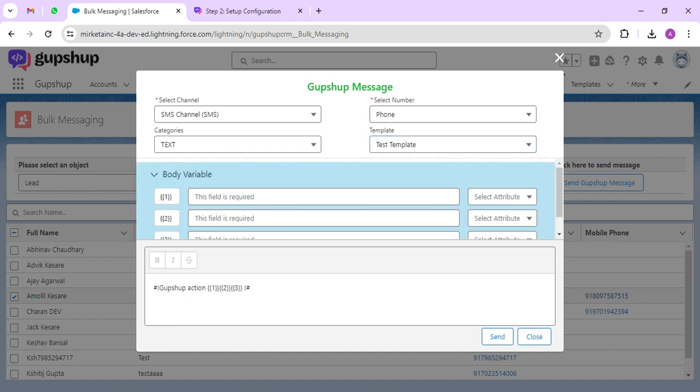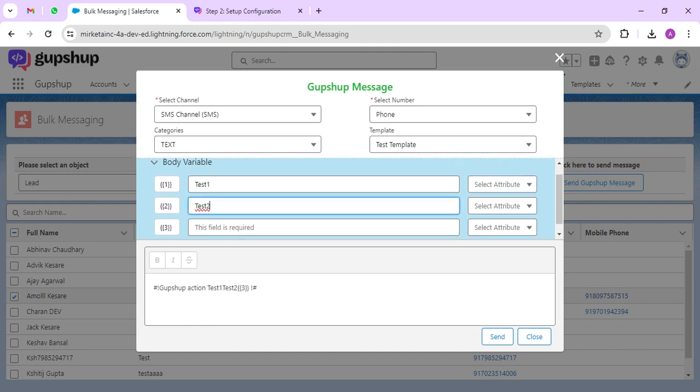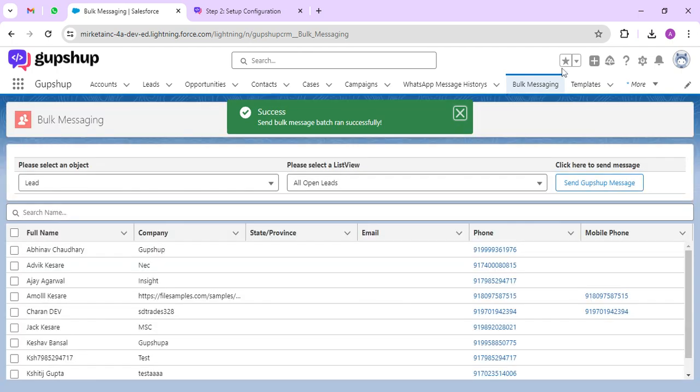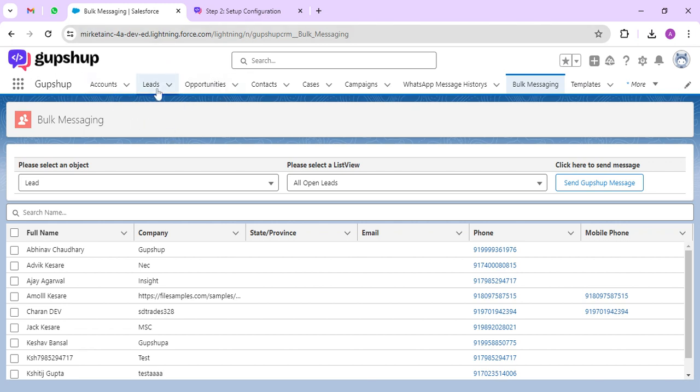Here we have a total of three variables. That's why it's showing the three values. So I'll give a name like Amol. Sorry, I'll give test one, test two, and test three. Send. So basically, once you click on the send button, it will automatically send this message to my regular mobile number. So I got the message. I cannot show you because I do not have access to my regular SMS on my laptop. But yeah, I got the message.